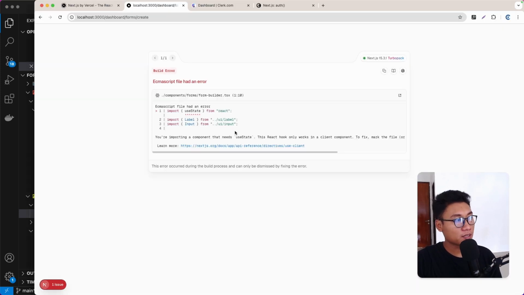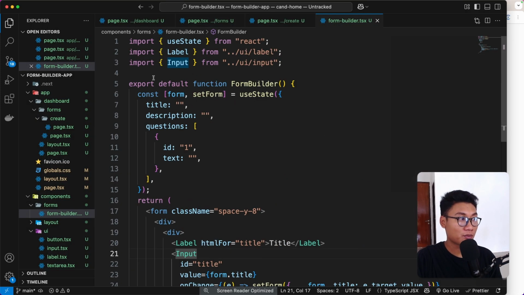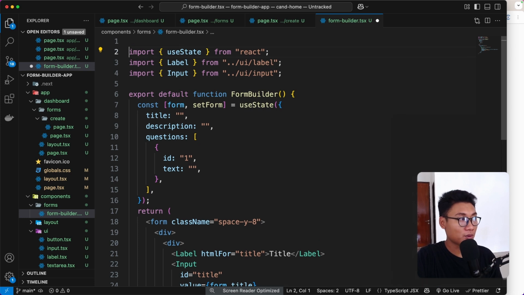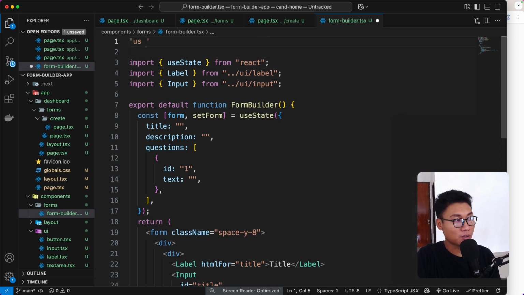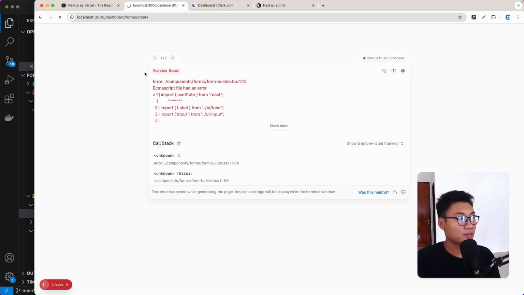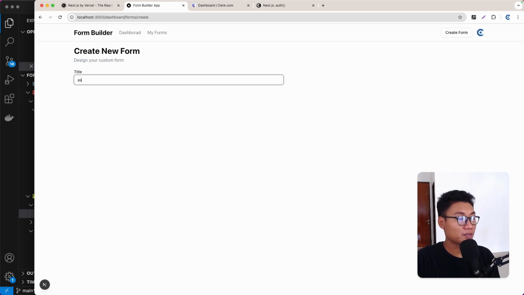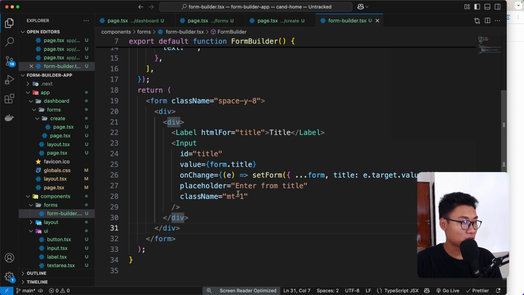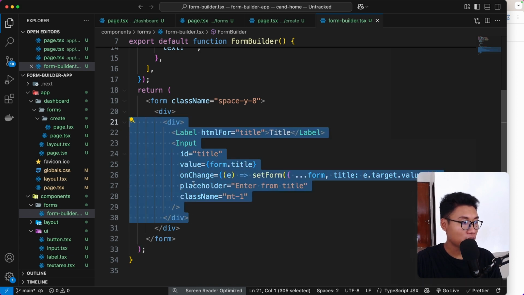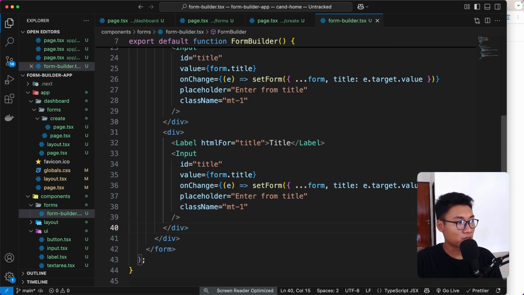The reason we get this error is because we did not specify that this component should be a client component. So let's do that: use client on the top. Save that, and hopefully now we have this input field. So let's also add the description input field. I just want to copy this div right here and then add the description down here.